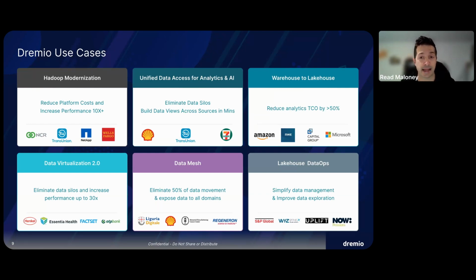We have unified data access for analytics and AI, again, bridging across multiple data sources and eliminating data silos. Warehouse to lakehouse. So we're seeing more and more of this, where if you have a traditional warehouse and you're saying, look, I need to reduce the costs. I want to have scale, flexibility, reduce costs. You're starting to see that move over into Dremio.